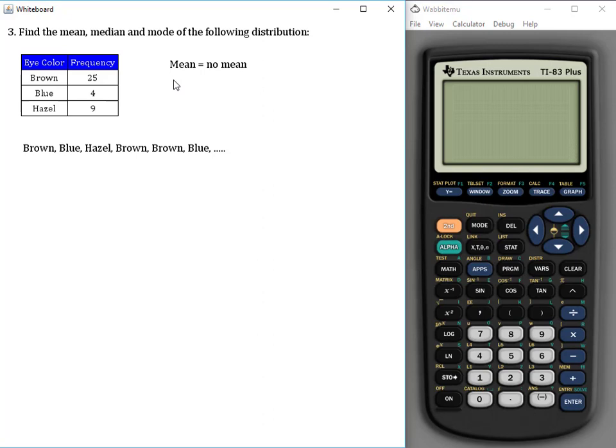Be careful not to say 0, because you're actually saying that, if you added up all the data items divided by the number, then the result is 0. So an average of 0 has a meaning, but you need to say there's no mean, it's undefined, something to that extent.